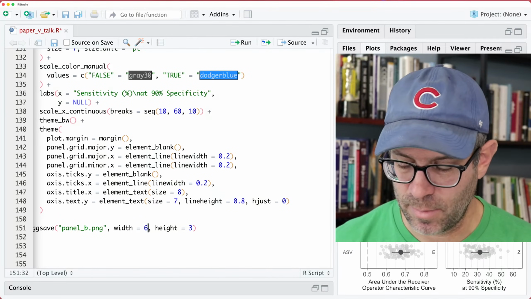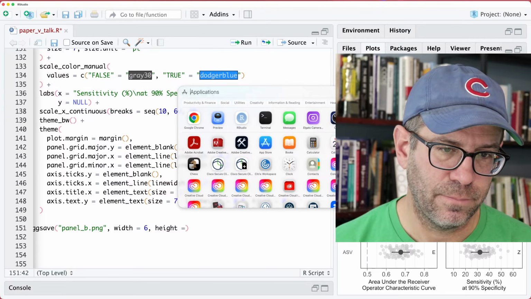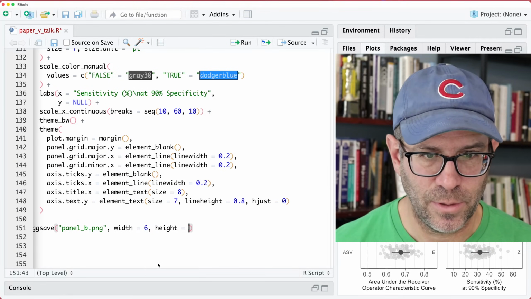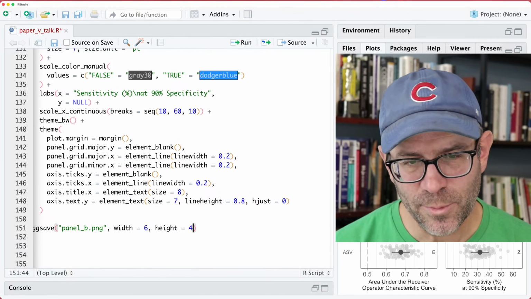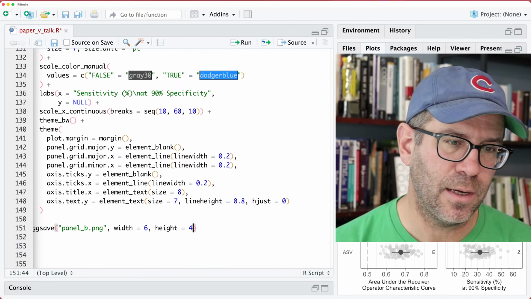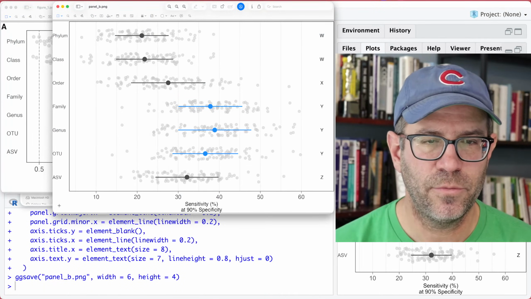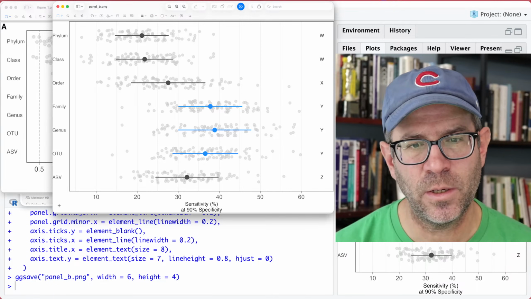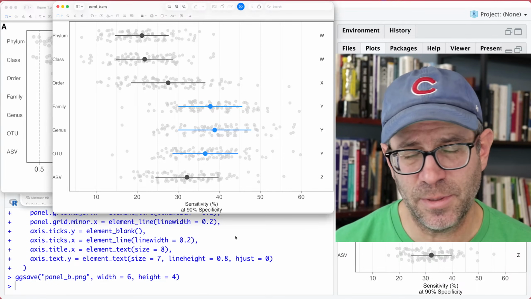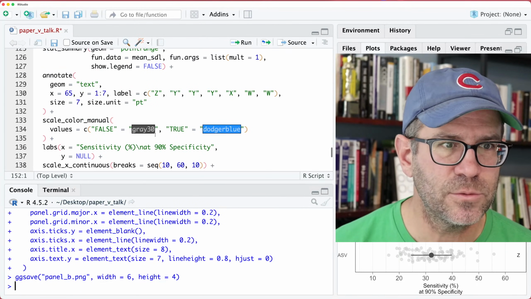So I could make it maybe like 6 inches wide and 5 inches high. Maybe we'll do 4, right? Because it's going to be on kind of like a widescreen layout in the slides. What I'm thinking about is let's get rid of the background points, because again, I think those are going to largely confuse my audience.